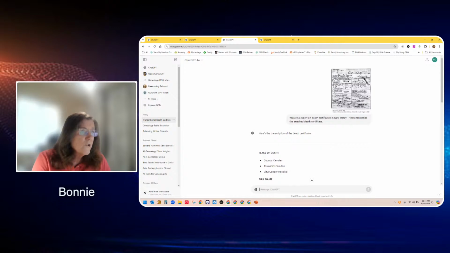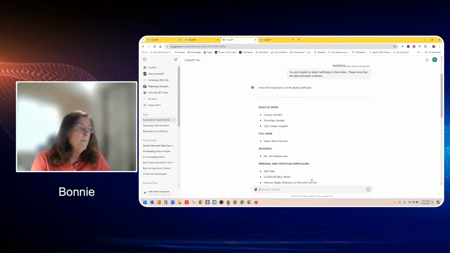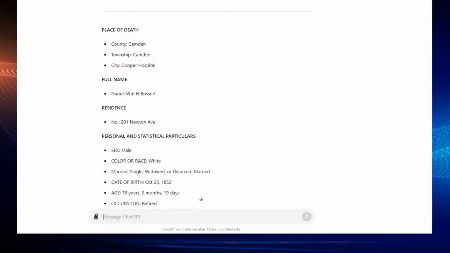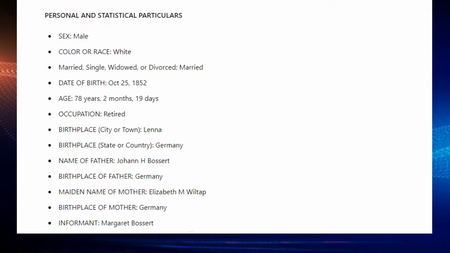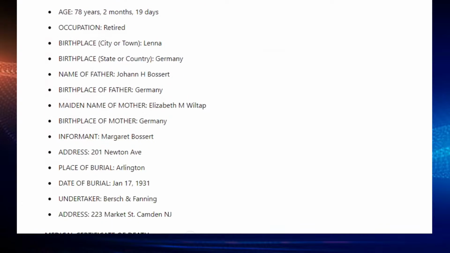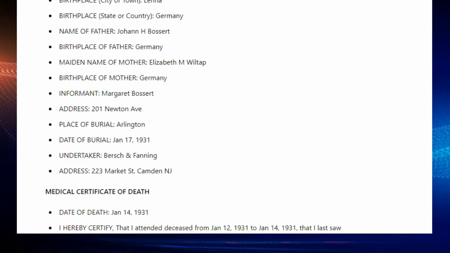Let me see if I could show. Well, it's very tiny. But it got the place of death okay. It got the person's name right, got his address correct. When it came down to translating the birthplace, it didn't do too good a job. I think he was actually born in a city called Lenhart, Germany, and it wasn't able to translate that. It did get his mother's name incorrect. Again, translating handwriting can be a struggle.